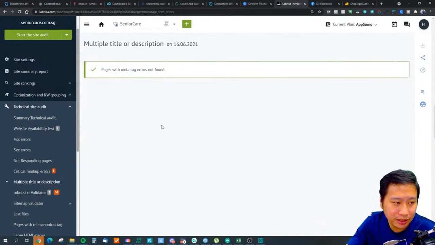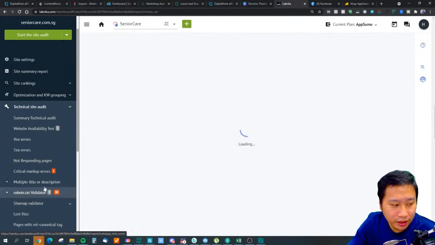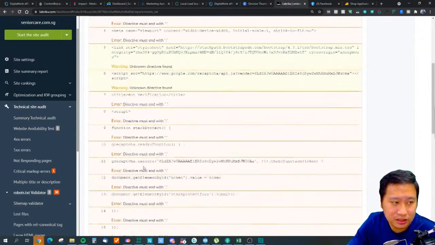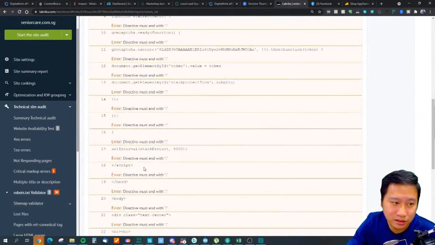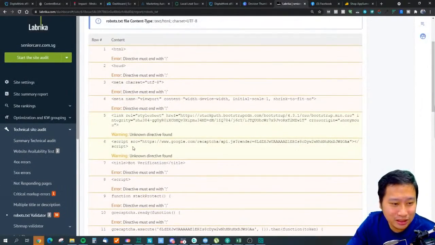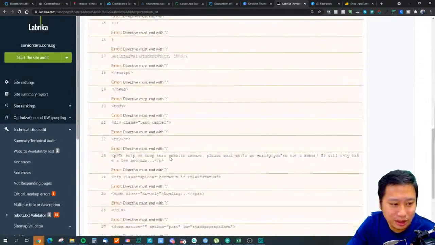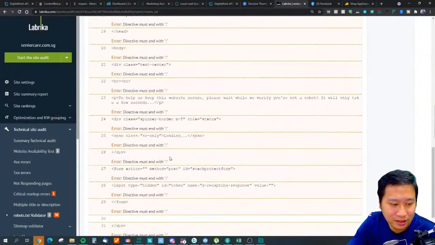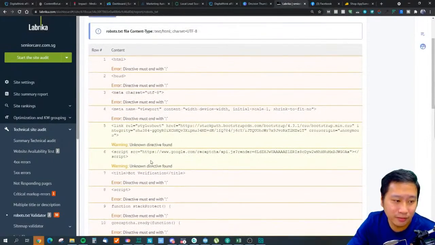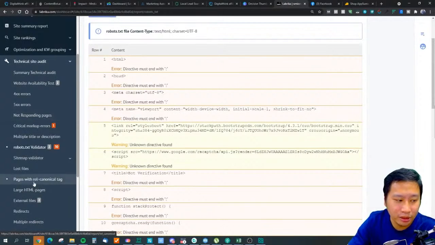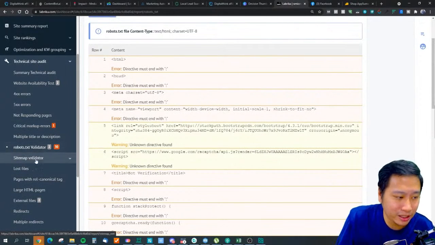So multiple title or descriptions. If you have page titles or page descriptions that are very similar, those are the ones that you want to fix up. Okay, and then robots.txt, to be honest, I don't know what this is, right? I would say that it's probably within your robots.txt there are some issues that are not allowing some bots to crawl your website much better, so you might want to fix that up.